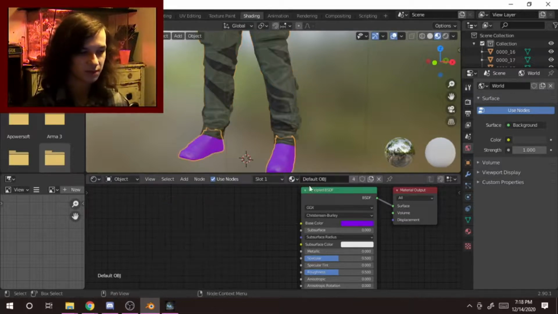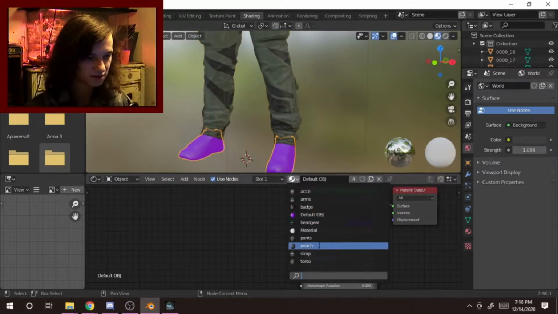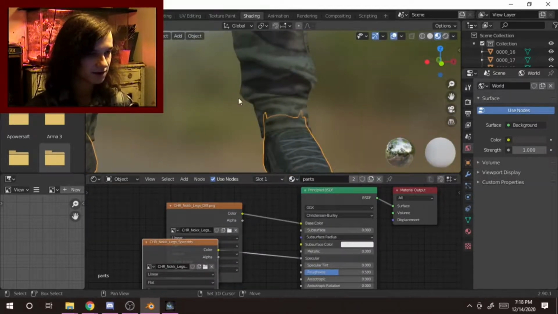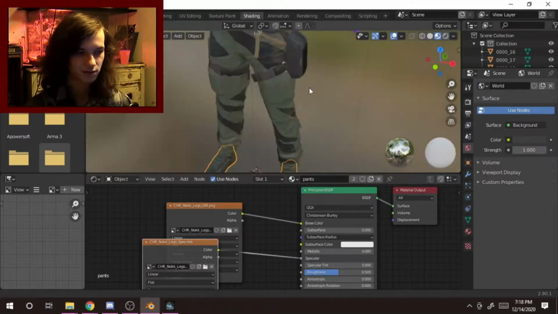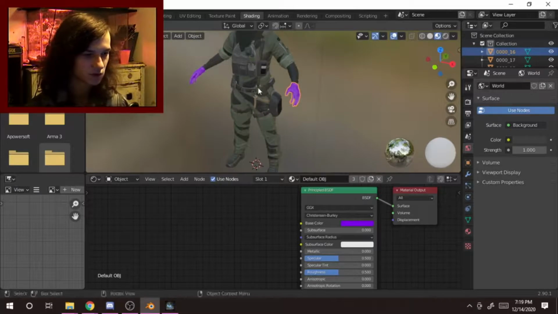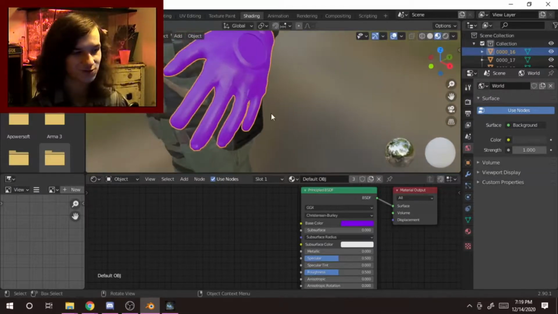I just plugged in the pants textures on the feet, and this is what happens. Boom, they're right there, ready to go. And then finally, this is a little issue that I've had with this character, and it's that she only has one texture for one of her hands.